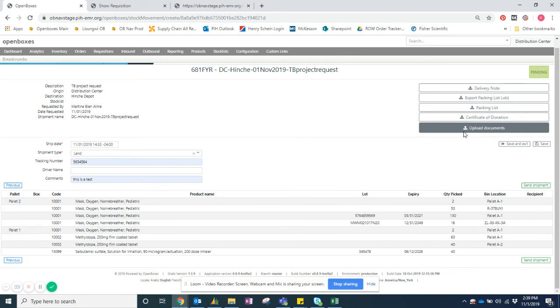Finally, there's also an opportunity to upload documents. So if, for example, you had a specific document that you required to be stored for every shipment, if you had a vendor packing list that you wanted to upload, pictures, whatever you might want to store here in Open Boxes, you can upload, and then that will be available forever on this shipment. So the next thing I'm going to do is just send my shipment.